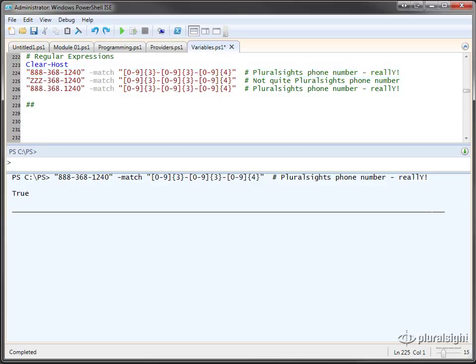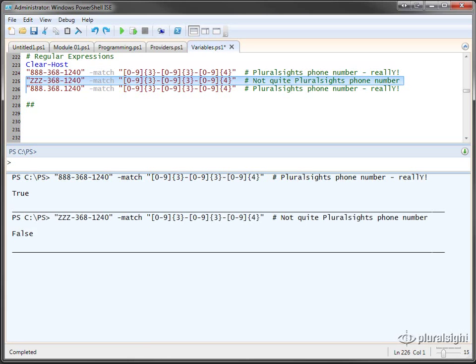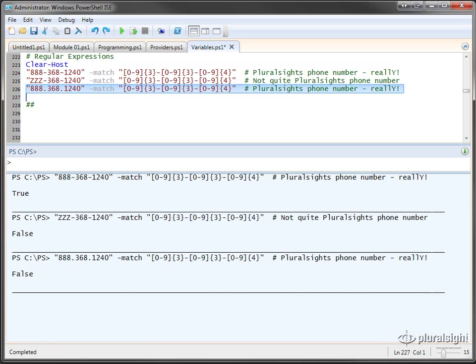The second line does not match because ZZZ is not a character in the range of 0 through 9. Finally, you might think this last one would match, but it doesn't because a period is not the same thing as a dash. Hence, I don't get a match.